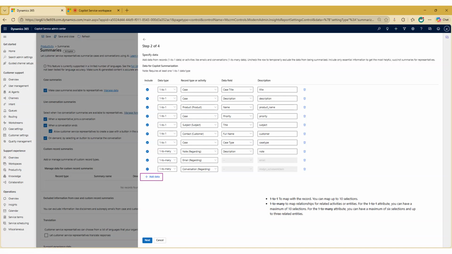While doing this process, we will get two options. One is selecting the fields from one-to-one relationship and the other is selecting the fields from one-to-many relationship. What it means is, under one-to-one, we can select the fields from the case table, and then we can select the fields which are related to the lookup fields available in the case record. And in one-to-many relationship, we can select the fields from the child table records of the case record.